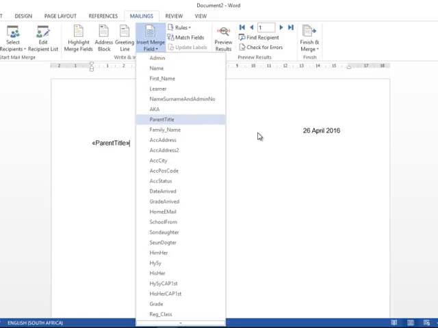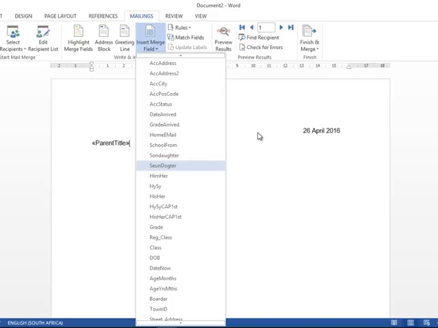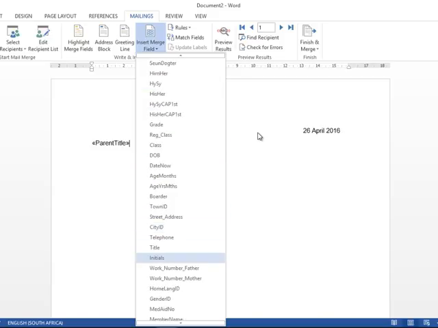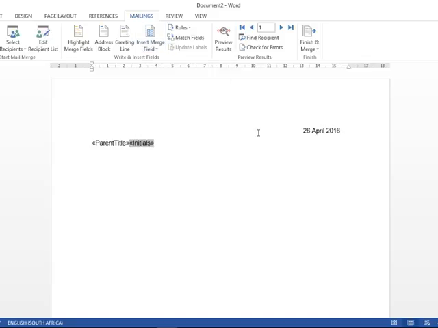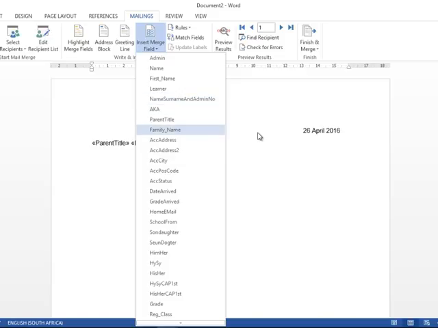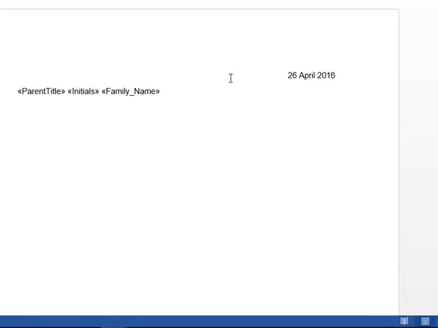Let's choose initial. Okay, I forgot to put initial up near the top, but there it is over there. And you can actually put a space in between these. Let's just put a little space in there. Let's say insert merge field and say family name, and let's reduce the spacing, and this is the beauty of working in Word, so your editing power is just unmatched really. So let's click over there, take away no spacing.